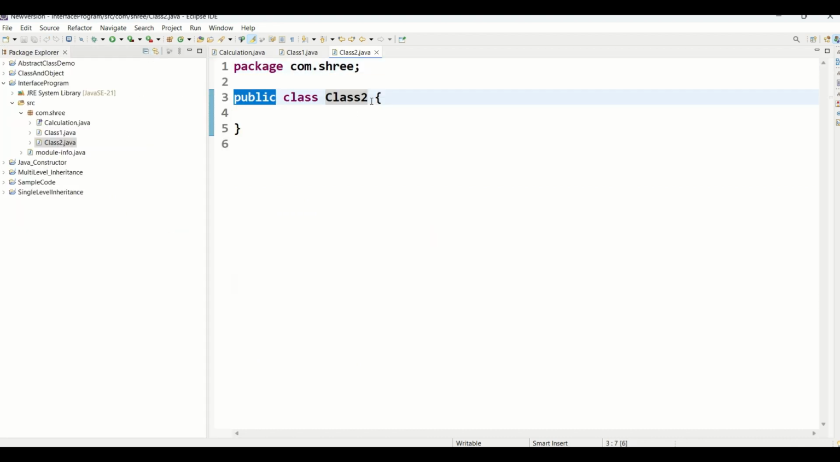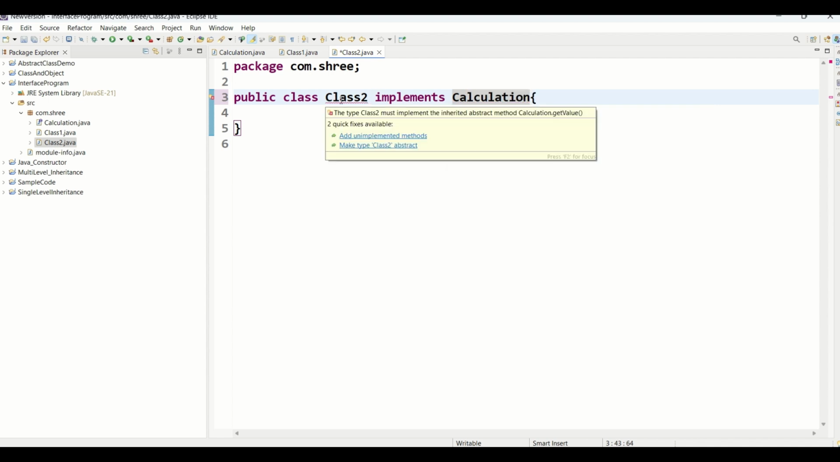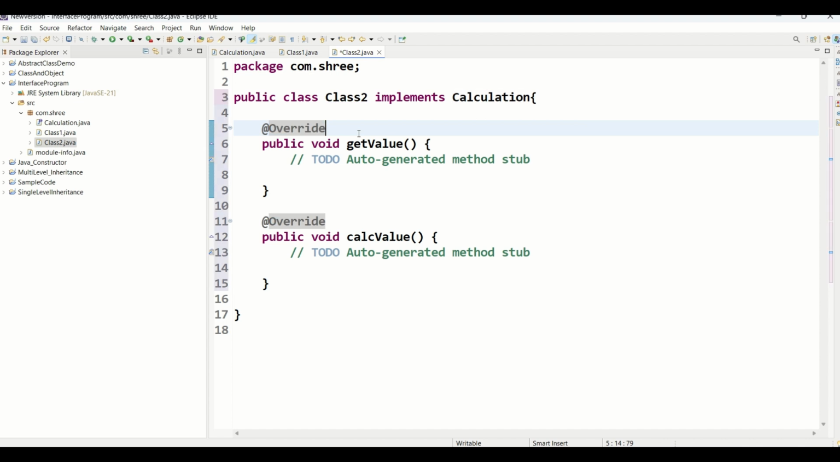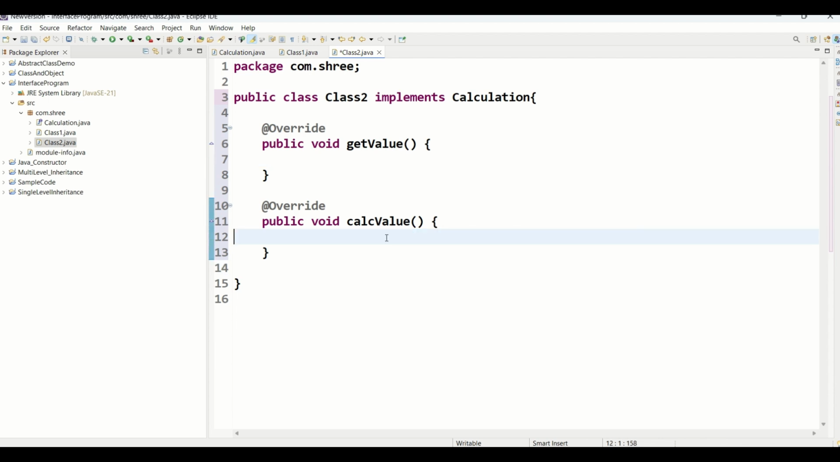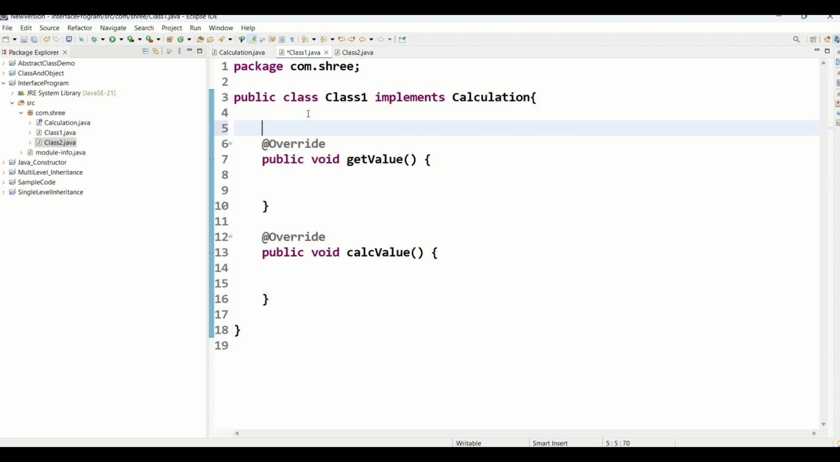Okay, so how to write it here? We need to implements, interface name is calculation. Okay, again here we are getting an error. We have to add unimplemented method. Okay, so this one we have to add. That's it. Okay, now in this class I'm going to declare the variable.